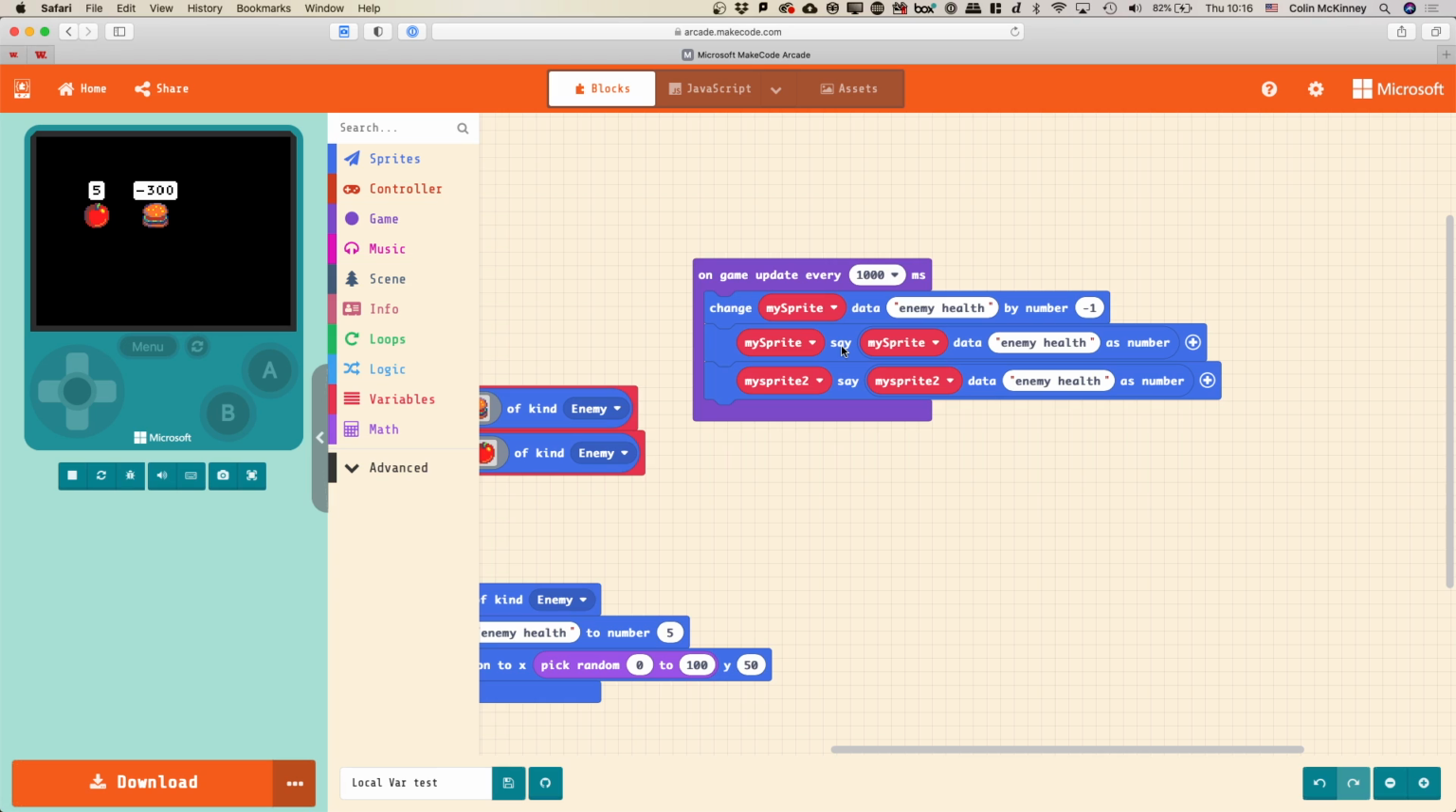Okay, so this demonstrates, though, that each sprite, my sprite 2, has its own version of the enemy health variable. And if I created a bunch of these in my game, I could therefore have different things have different health.